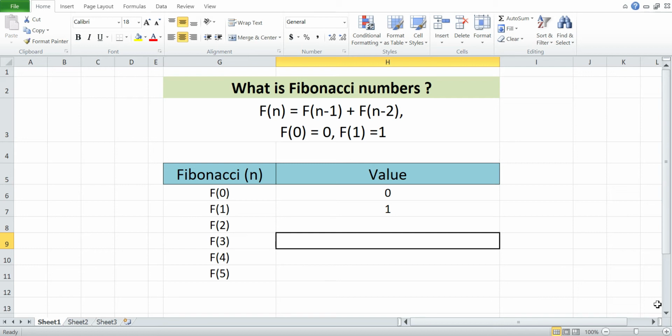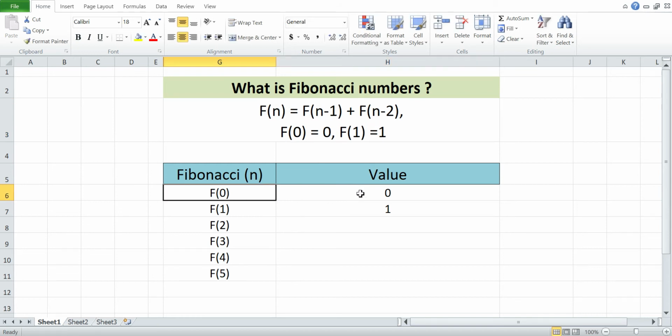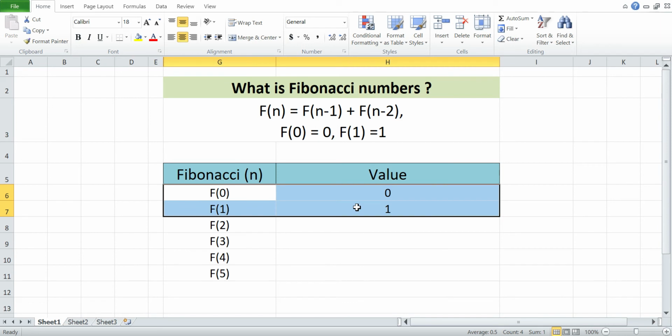Okay, so what is the Fibonacci sequence? The Fibonacci sequence says that if I have to generate a number f of n, it will be the sum of the previous two numbers, f of n minus 1 and f of n minus 2, with the assumption that f of 0 is always 0 and f of 1 is always 1. That is the assumption. Some older books start with 0, some books start with 1. We start with 0 for the Fibonacci sequence.